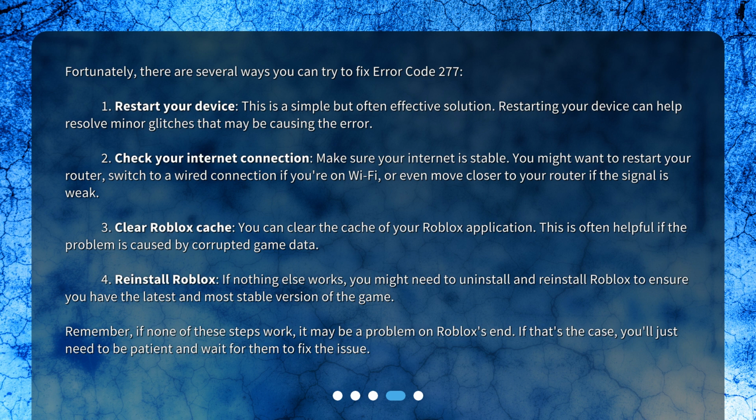3. Clear Roblox cache. You can clear the cache of your Roblox application. This is often helpful if the problem is caused by corrupted game data. 4. Reinstall Roblox. If nothing else works, you might need to uninstall and reinstall Roblox to ensure you have the latest and most stable version of the game.